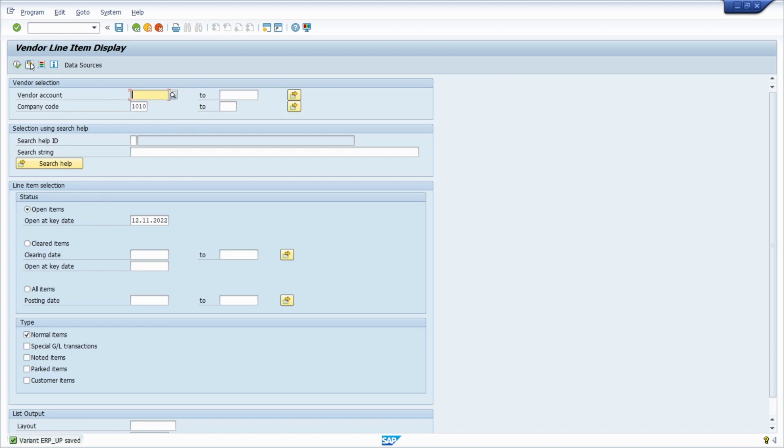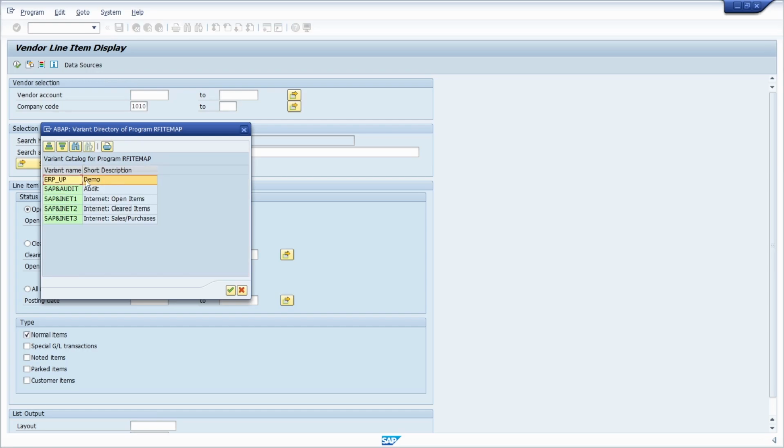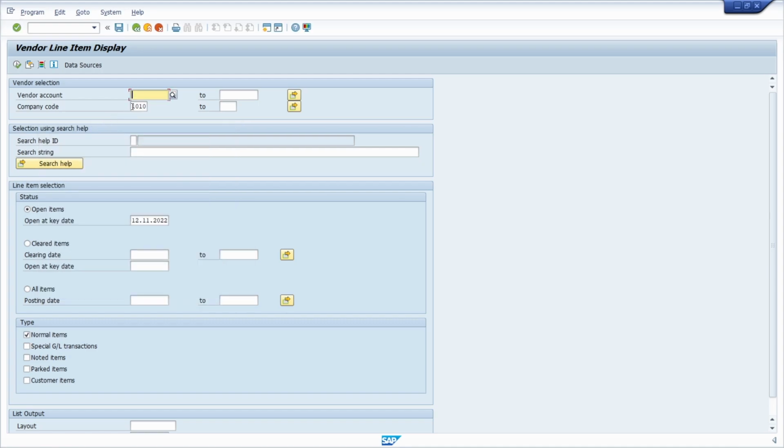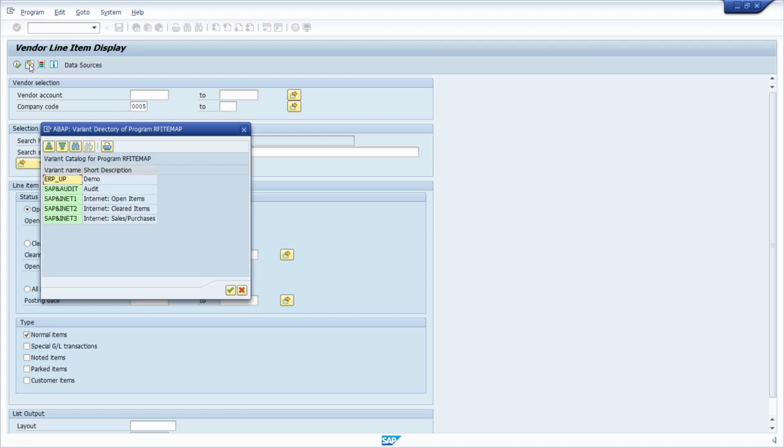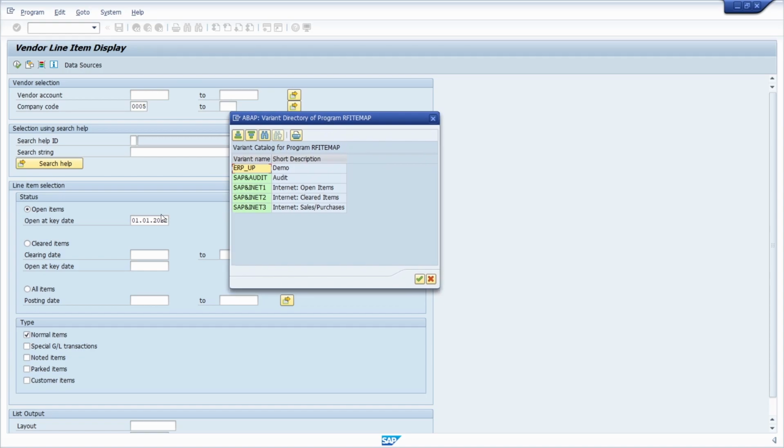Now if we click on this get variant button, then we see that our created SAP variant can be used. If I, for example, change the company code to this one and change the date to this one, and now I get our created SAP variant, then you will see that the date will be changed and also the company code.